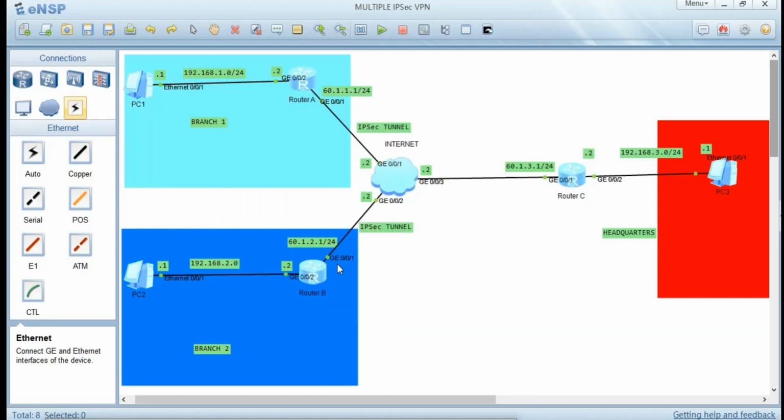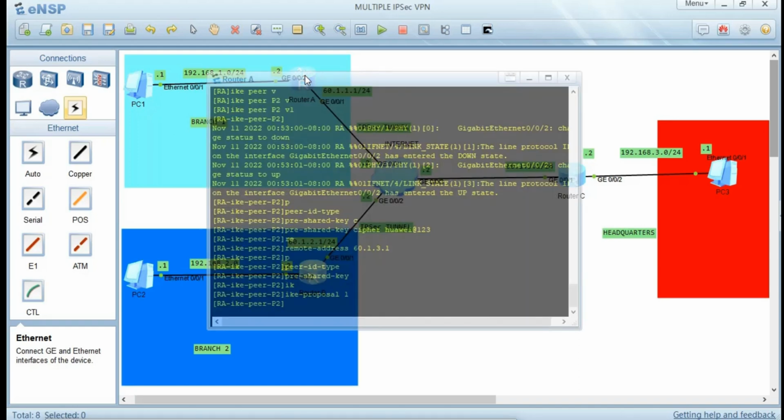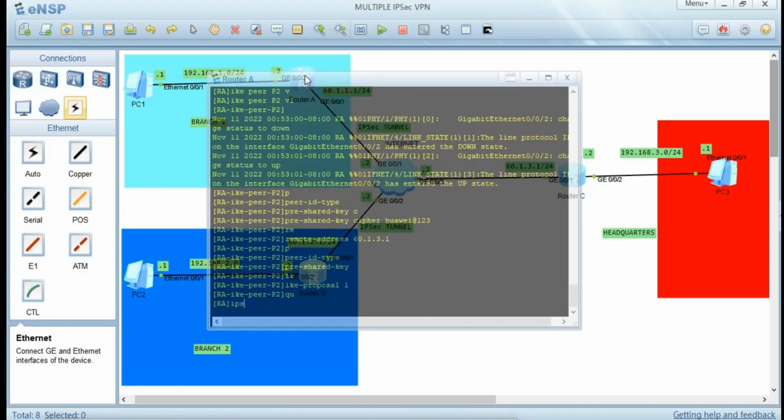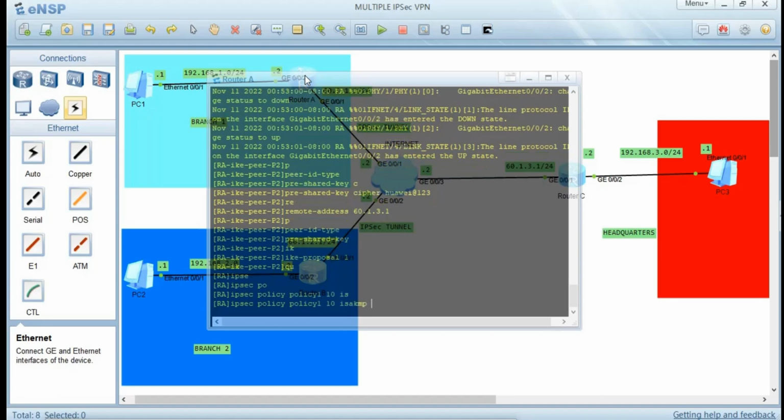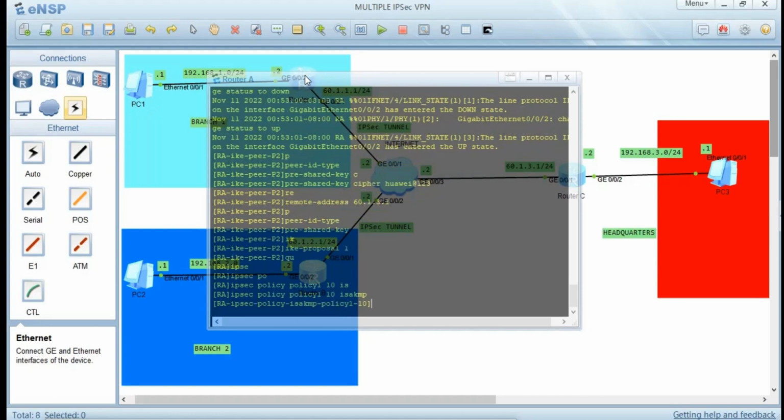Then the IKE peer. So after configuring the IKE peer, the next thing we do is configure the IPSec policy. So you create and enter the IPSec policy. Then you give the policy name policy 1. Then the value we set to 10, then isakmp. After that, you know that in the IPSec policy we bind the security ACL, also we bind the proposal and also the IKE peer.